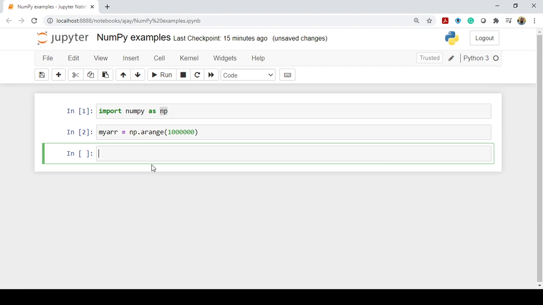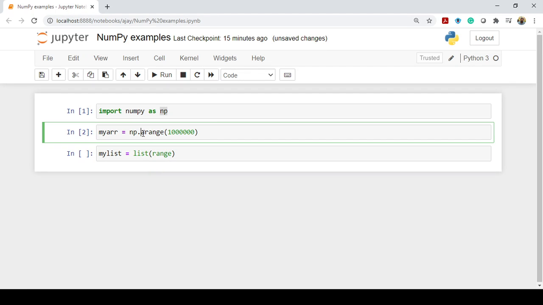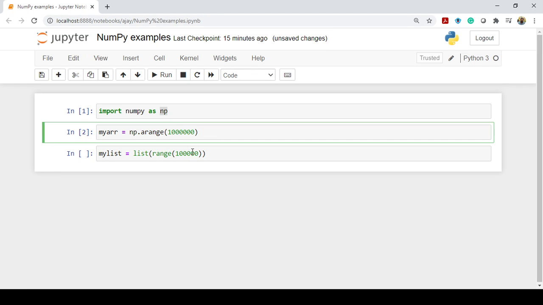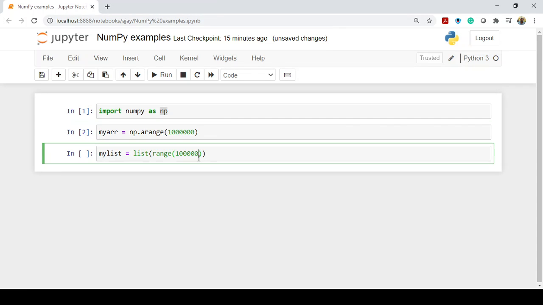Then I am creating a list also, because I want to compare with a list. So I am creating my_list equal to, which we have already seen, you can use the range function. This is for NumPy, and this is for an ordinary list. I am using 6 zeros here, and the same range I am using here also, 6 zeros.